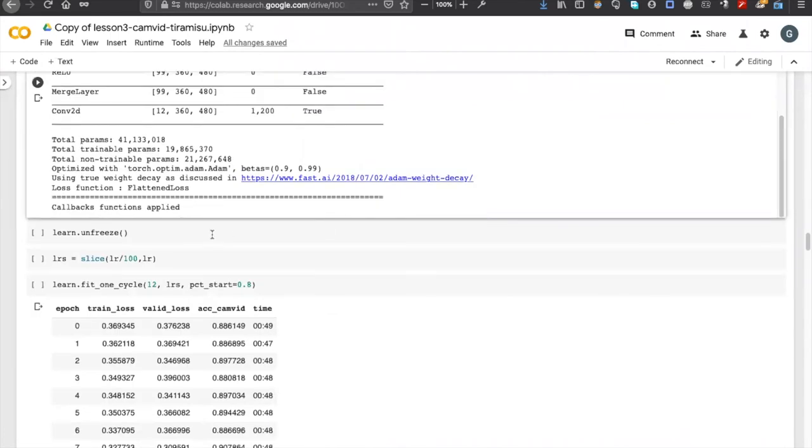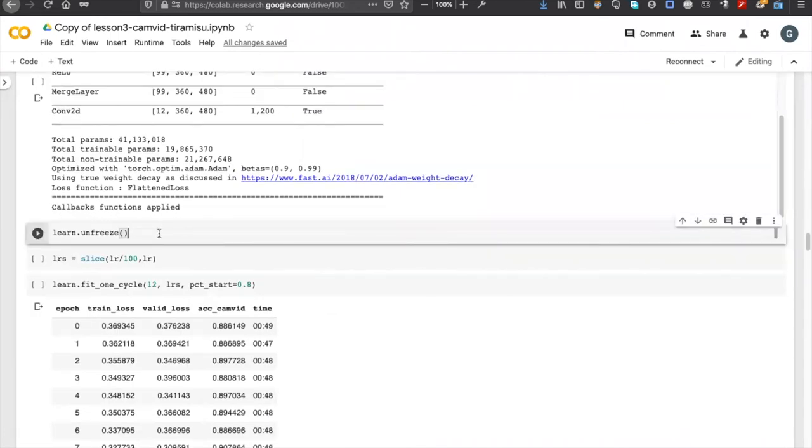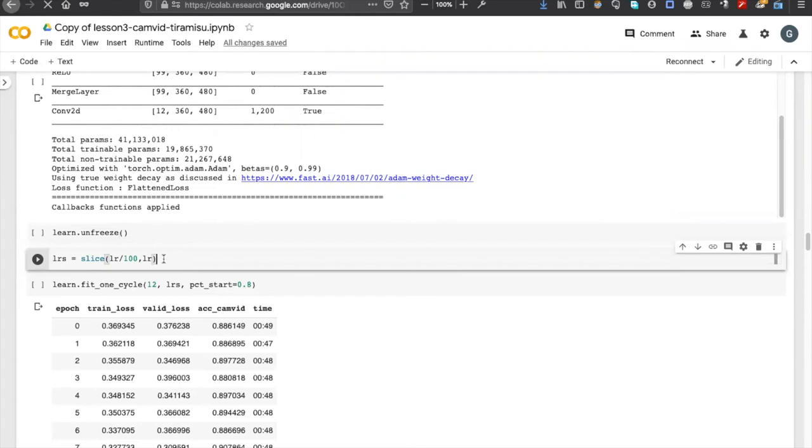And how do we do that? We do learn.unfreeze. And then I tried something very crazy, very adventurous, LR divided by 100. Don't do that. I was just experimenting. We already had an LR of 1e-4. I took that, placed it here, and took a value 10 times smaller than that, and said this should be my learning rate range.